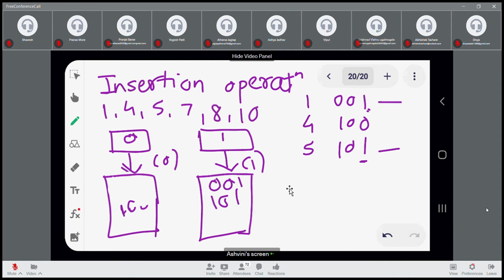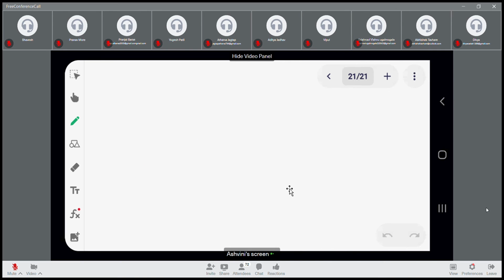Clear till now? Yes, ma'am. Okay. Now in step 2, what is the next number? Your next number is 7. To insert 7, I am going to insert 111. But as the depth is full now, we cannot insert 7 here. So double the directory.